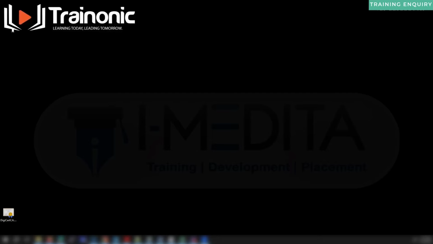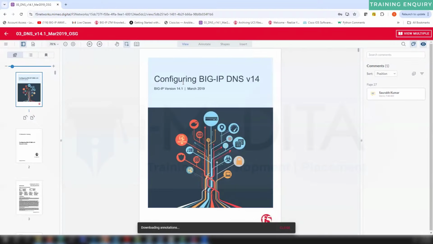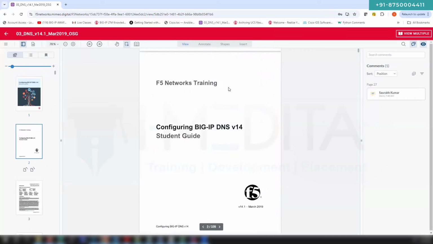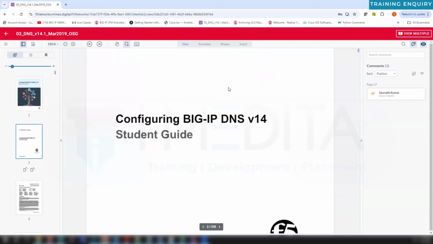We are starting the GTM, Global Traffic Manager, also known as the DNS module. So DNS is domain name server. Now you can see BIG-IP DNS version 14. So that's what we are going to start with.